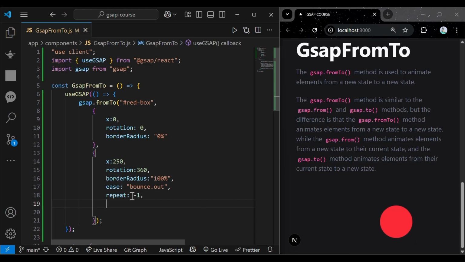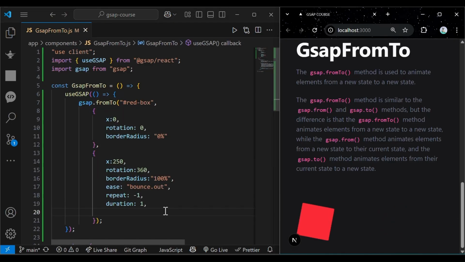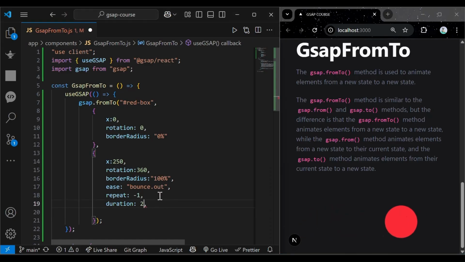Let's give it a duration of 1 so that we can clearly see the animation. And here we go. You can change the values, and we have completed the GSAP from to property.